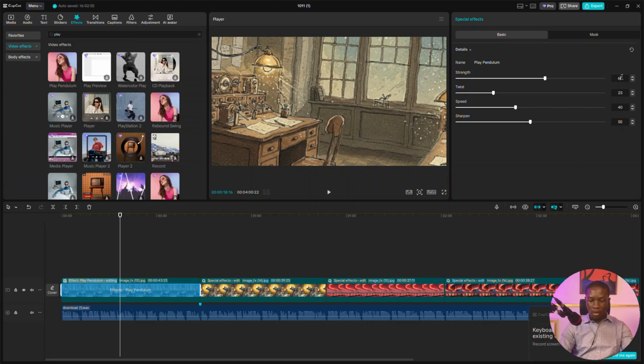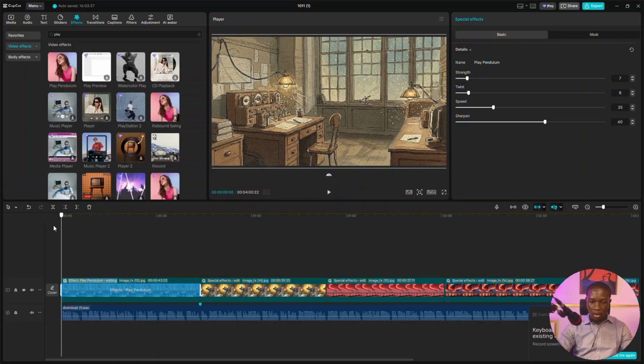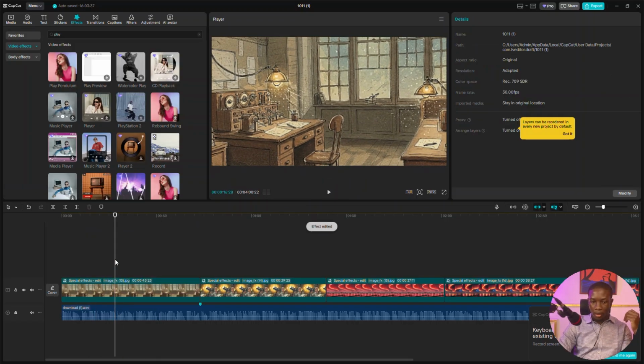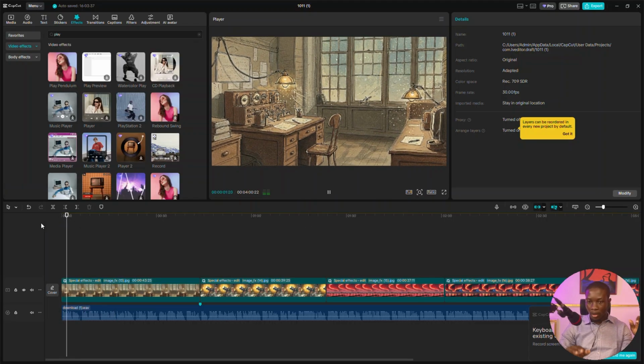Now, the setting I like to keep at 7 here because I don't like that shakiness to be too much. So I'll click this one here, 8 here. Then this one I like to put at 25 here. And then for the sharpen, I'll keep it at 60. So you can just use this setting across all of them. Let me play this particular one now. It's kind of shaking.